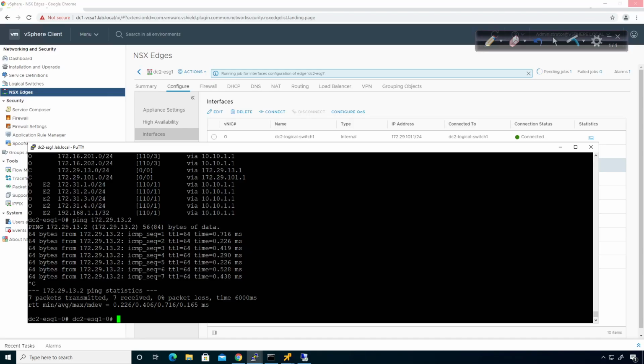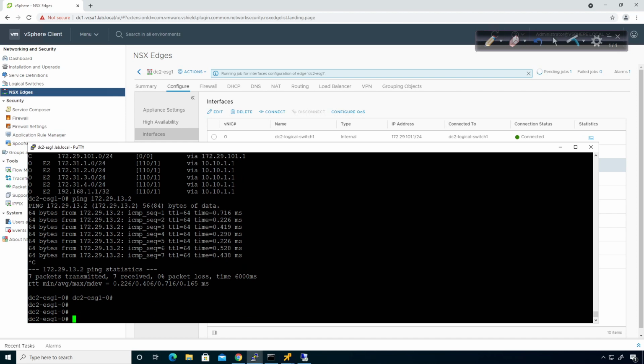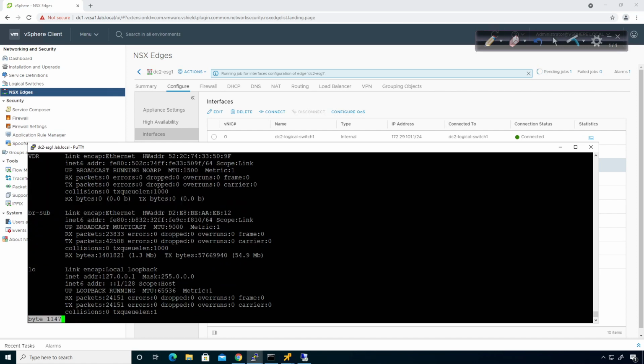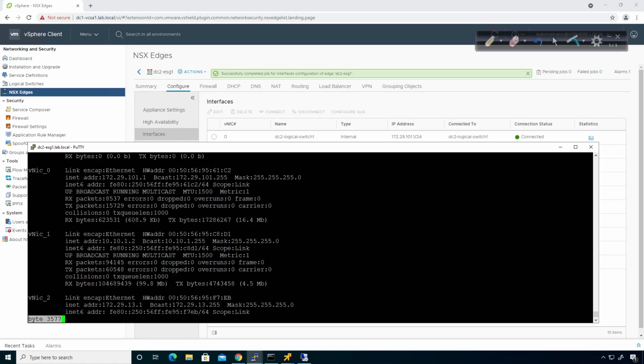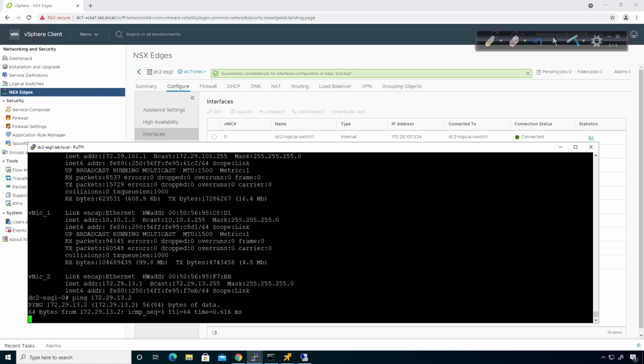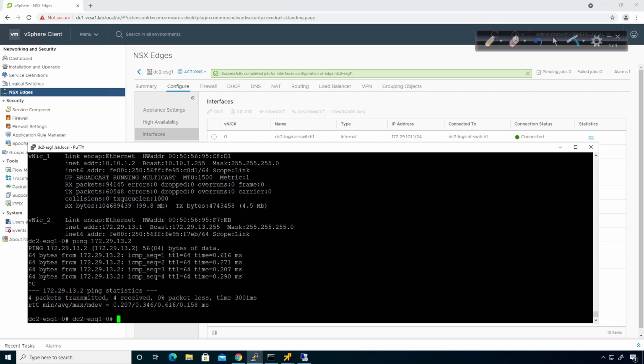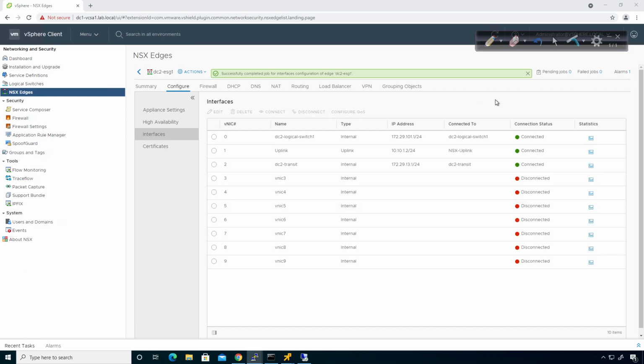And this is my DC2 ESG. I'm going to do a show interfaces and hit the enter key. If I come down here to VNIC 2, we can see VNIC 2 has the IP address of 172.29.13.1. So if I was to ping 172.29.13.2, I should be able to ping the UDLR, which I can. So now that I can do that, that means I should be able to set up some connectivity.